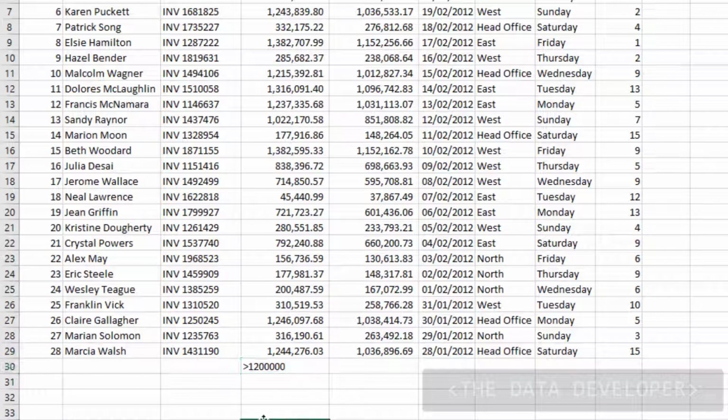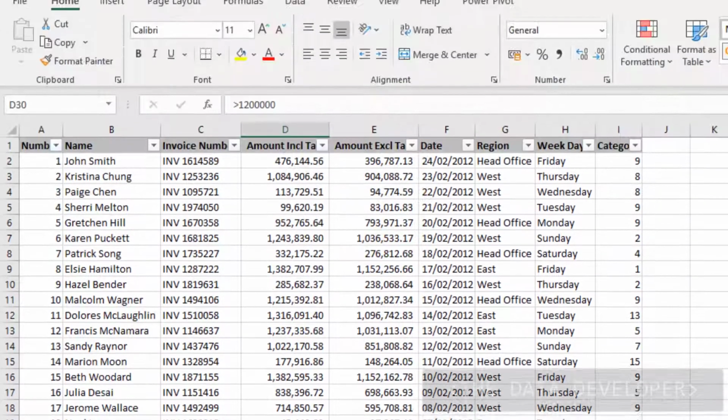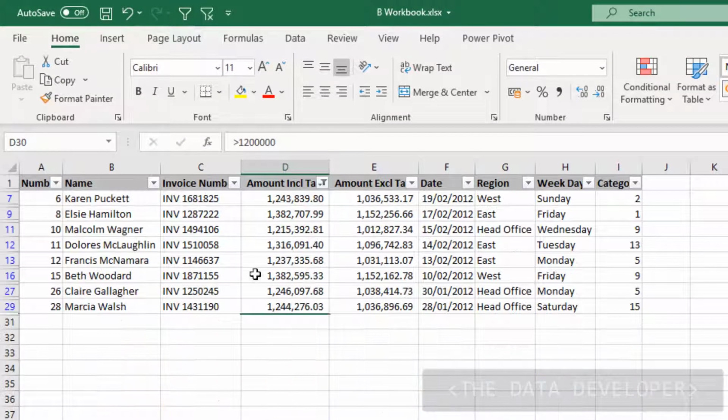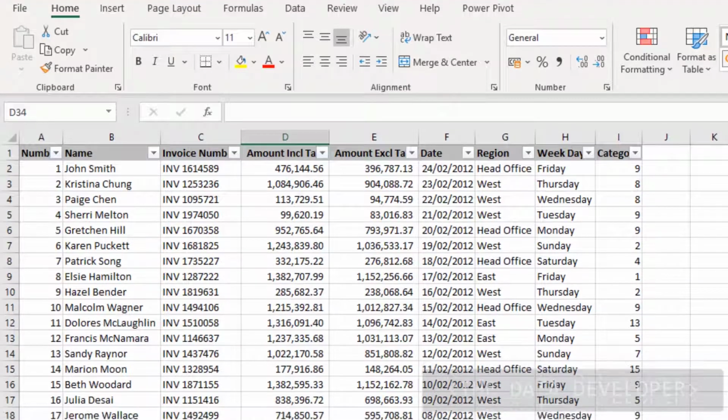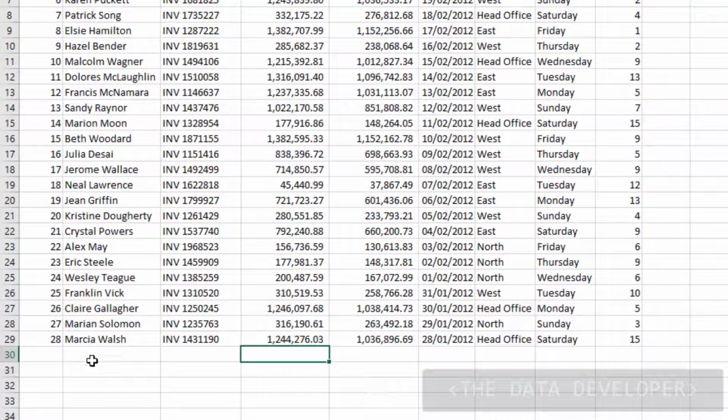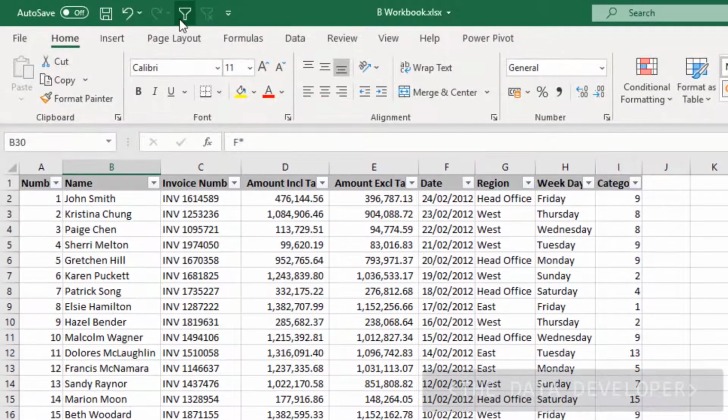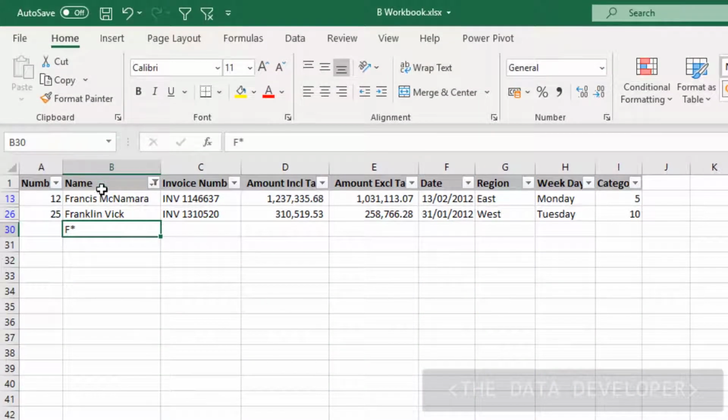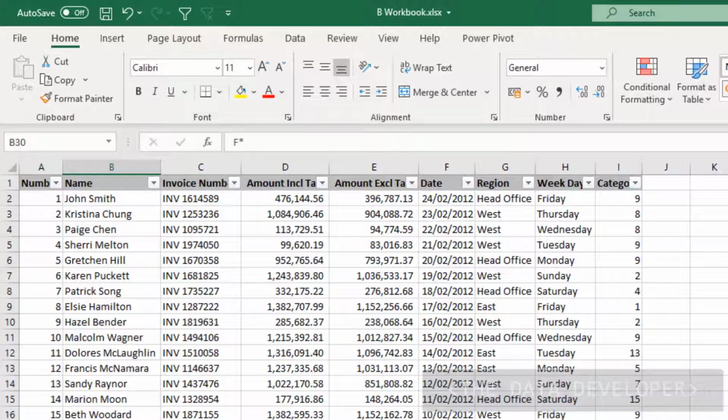So you write your condition like that, click on it, and then click on the auto filter, and now you'll see this filtered list is everything that is more than 1.2 million. It does work for text as well. I can say show me every name that starts with an F, so F, and you put your wildcard, the star, click on that auto filter button, and you'll see there are the two names that start with an F. So this is a much more powerful way of using auto filter than before.